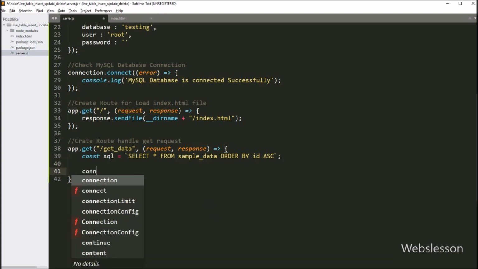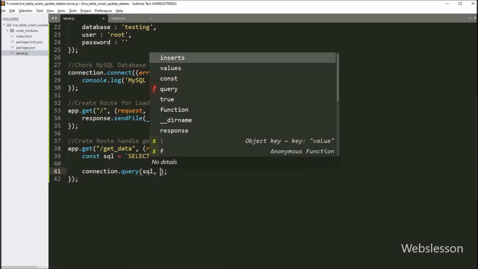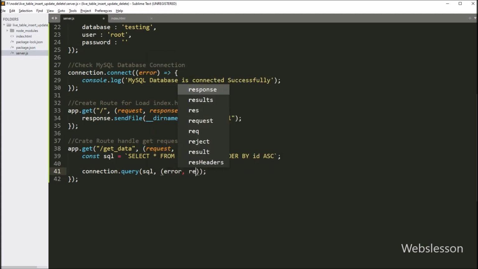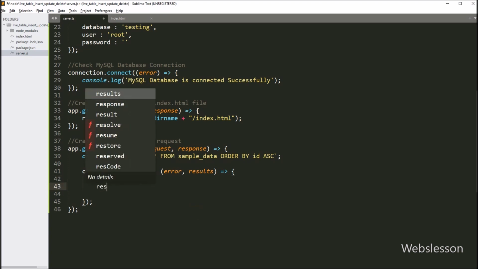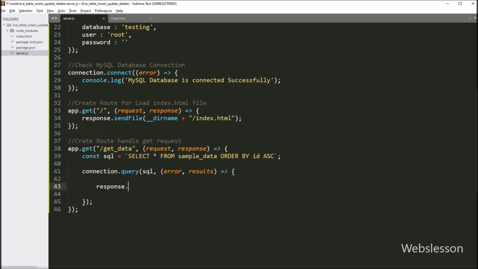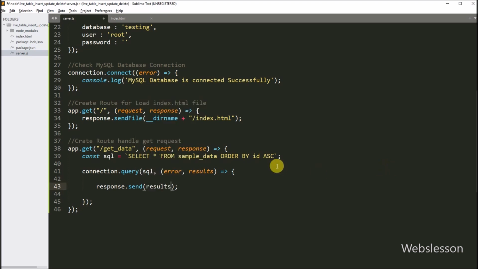Now to execute this query, here we have to write the connection variable.query method with two arguments. In the first argument, we write the SQL variable, and in the second argument, we write a callback function with error and results variables as arguments. Under this callback function, we write the response.send method. And under this method, we write the results variable, so it will send data to the client in JSON format.